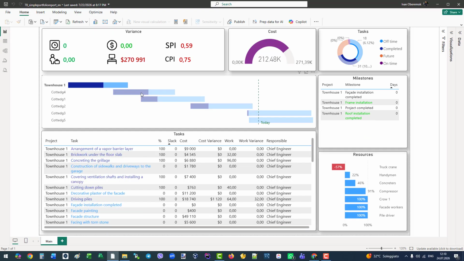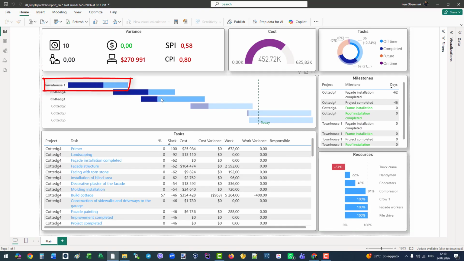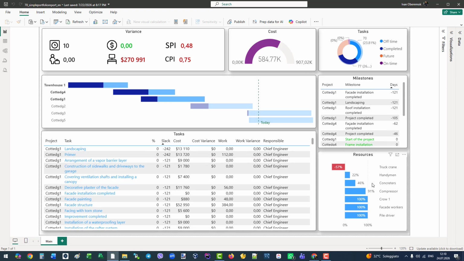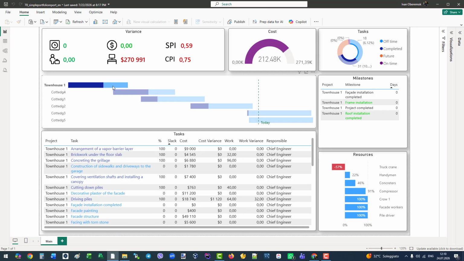You can also use this chart as a filter. Just click on one project or select a few projects at once, and all the other visuals in the report will instantly update. It makes analyzing your portfolio very simple and fast.